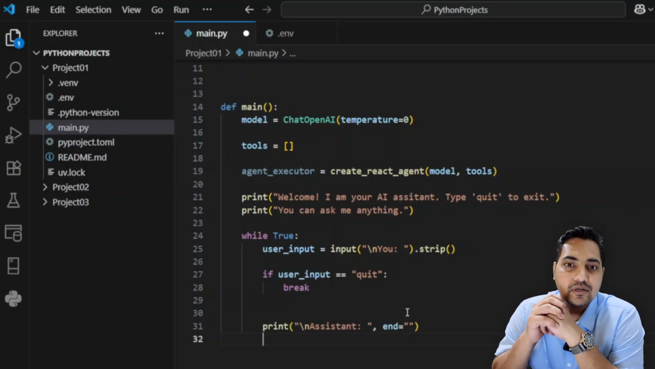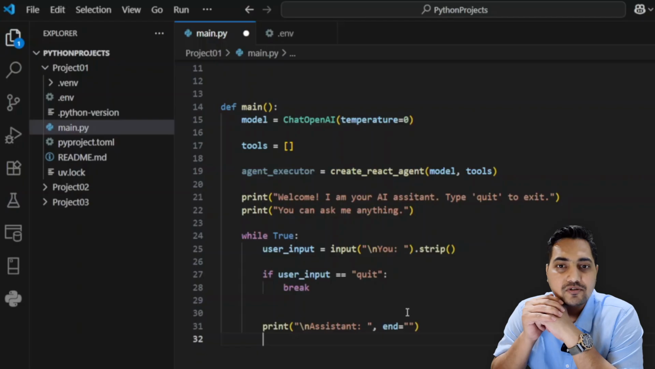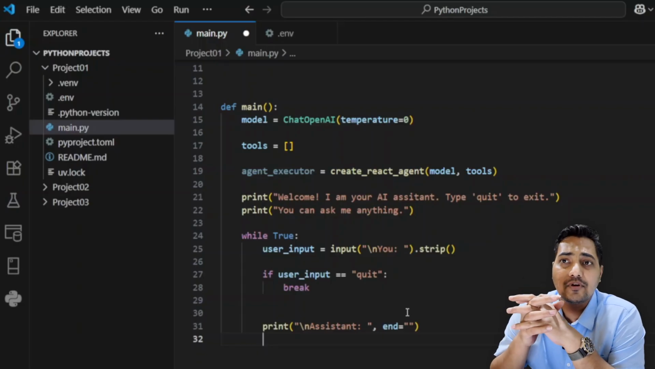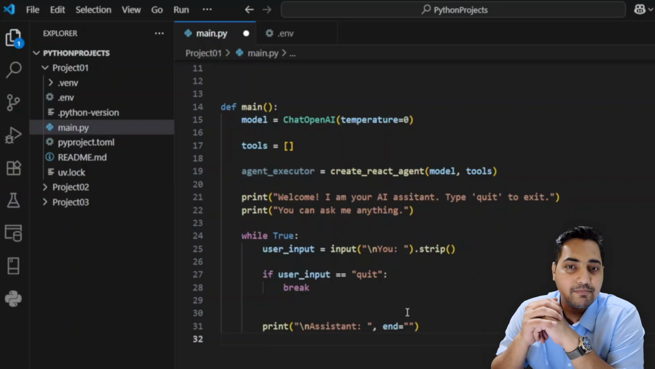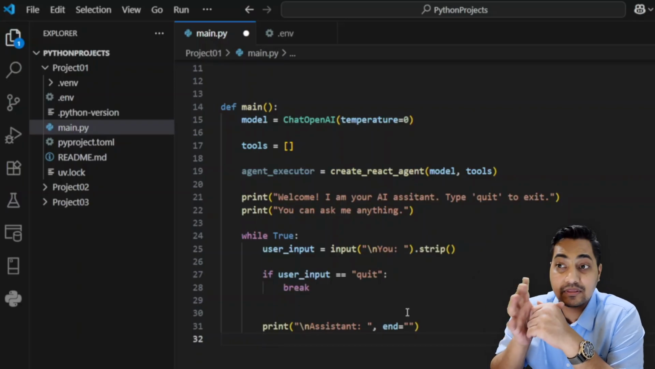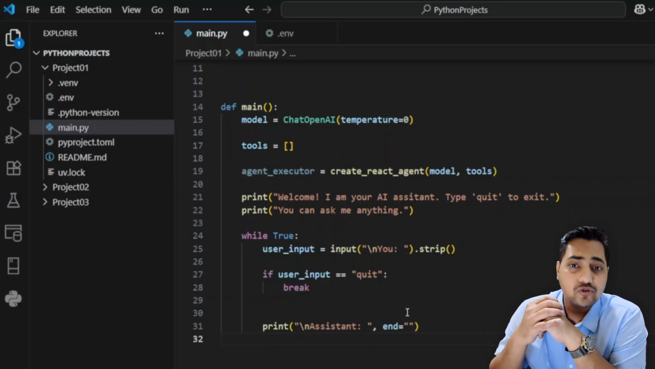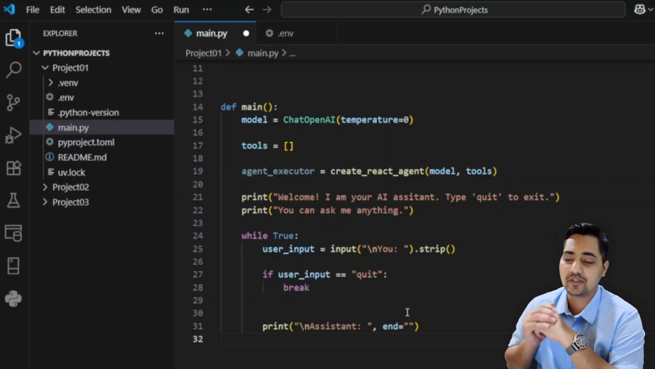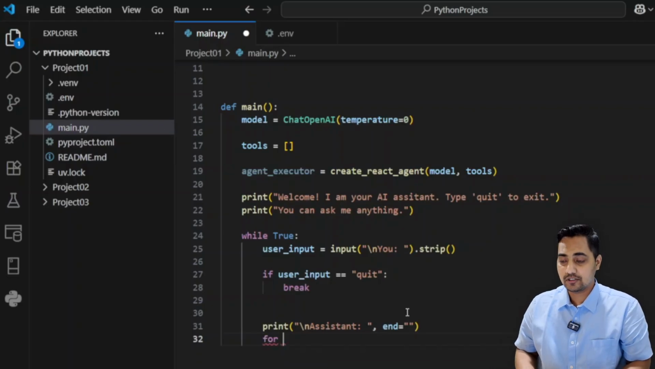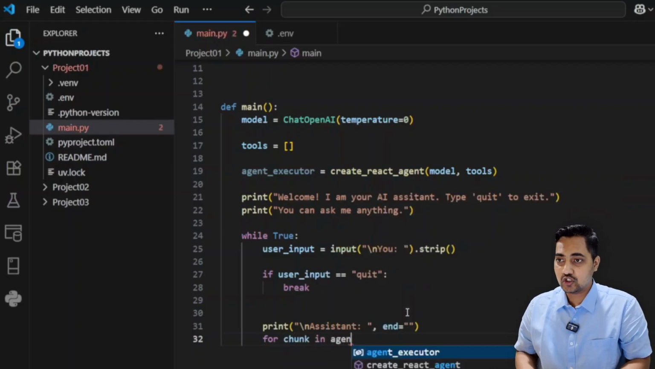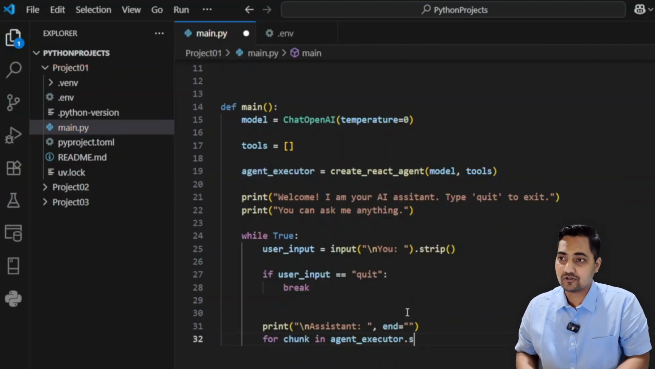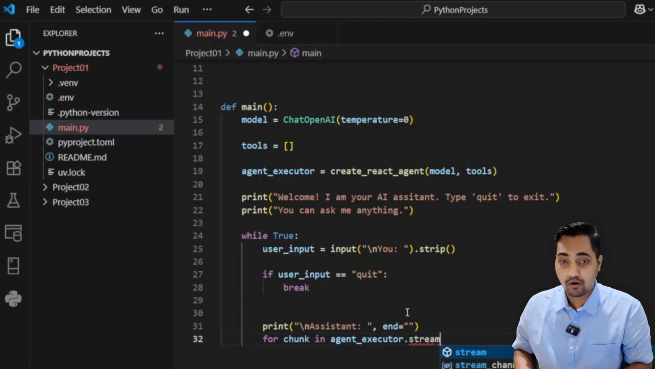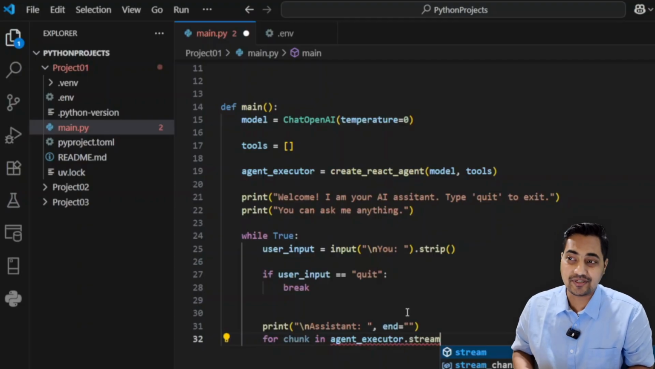What I really want is to stream the message from the AI. You know, just like when you ask ChatGPT something, it basically keeps on typing the messages. So I would like this assistant to also stream that message. Now, how do we do that? I'm going to say for chunk in agent, because it's my agent that's really doing this stuff. For chunk in agent executor dot stream. I don't want all the content at once. I want it to be streamed.